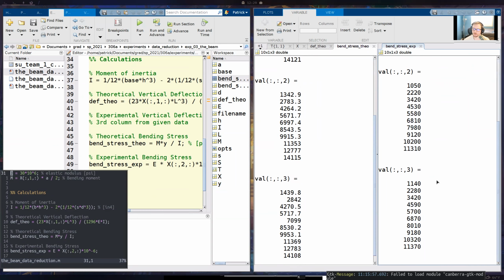And what we're going to do now is make our plots. We have 6 plots in total, right? We're going to be plotting the vertical deflection for our 3 runs, and we're going to have the experimental vertical deflection and our theoretical vertical deflection. So that'll be 3 plots there, and then our other 3 plots are going to be for the theoretical bending stress and the experimental bending stress. And I didn't say this, but it's for deflection versus load, and then stress versus load.